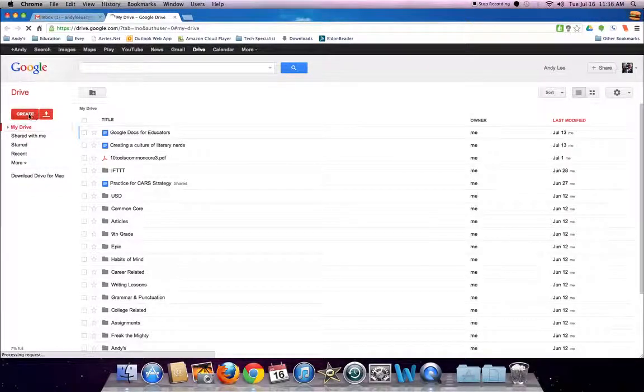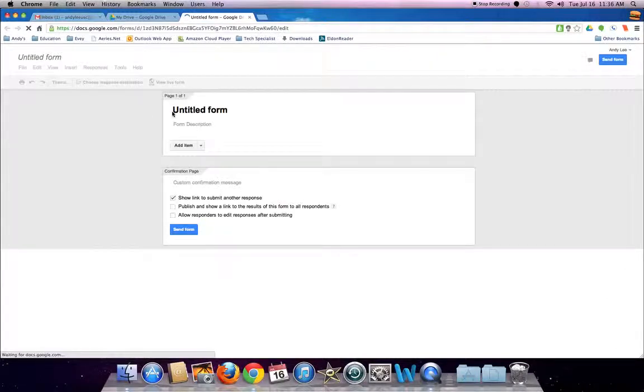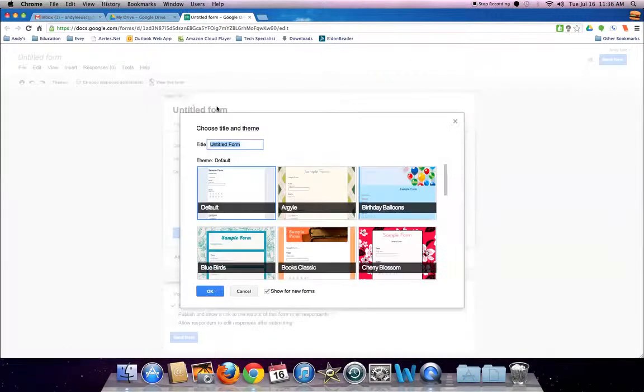I'm just going to hit Create here, and you can see you can create a folder to manage your files, a document, which is a word processing app, presentation, spreadsheet, form. So we're going to hit Form. And that will open up a new tab and bring you to this page.